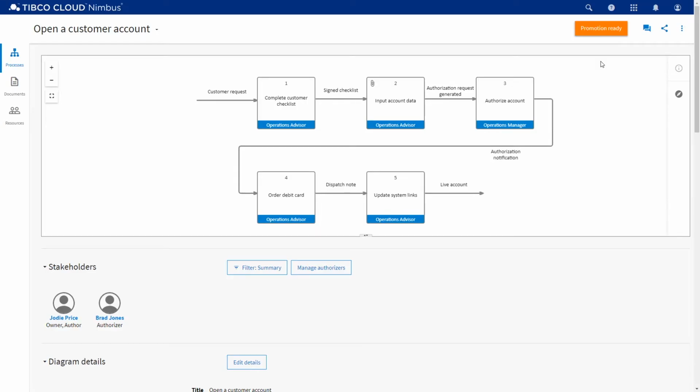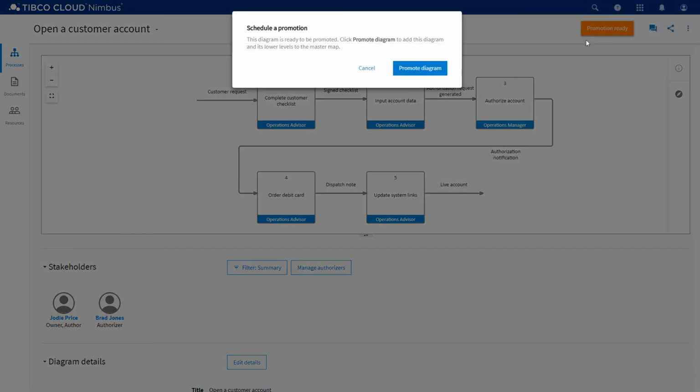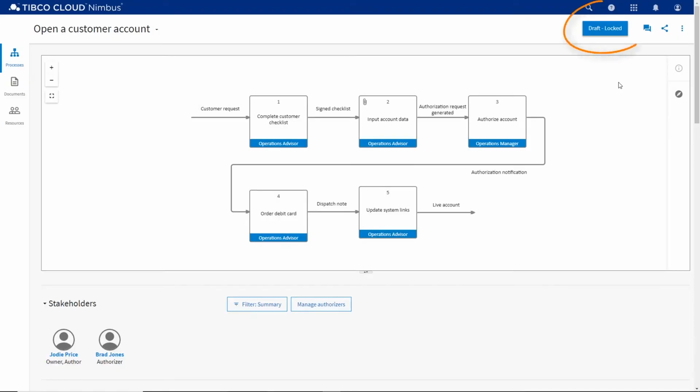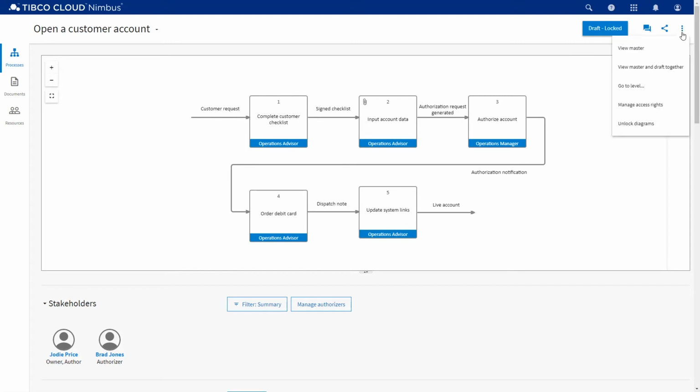After every authorizer in the sequence has approved the process, the status changes to promotion ready. Jodie will promote it to a master version by selecting promotion ready and then promote diagram. The status of the master version is draft, locked, and becomes the single source of truth within an organization. There is now a draft and a master version of this process. Jessica will use the master version, and Brad can unlock the draft version and use it as a platform for continuous improvement.